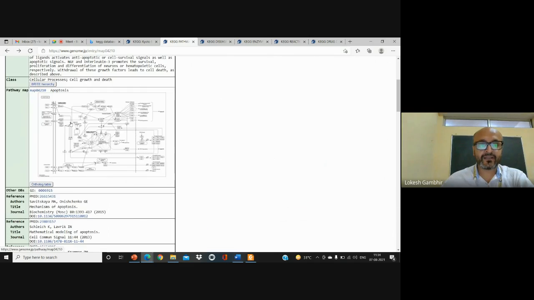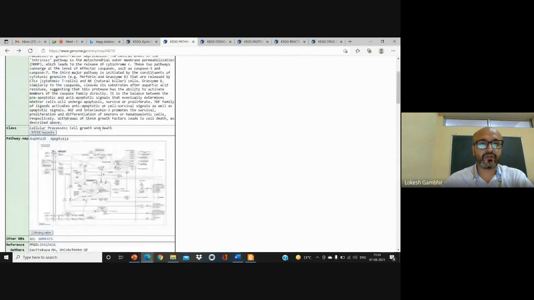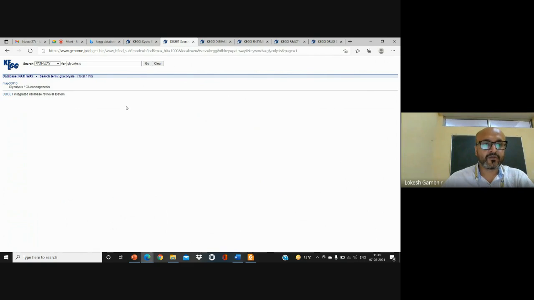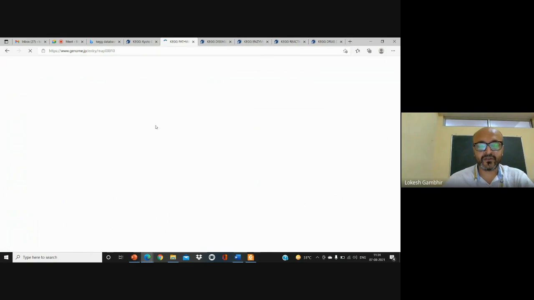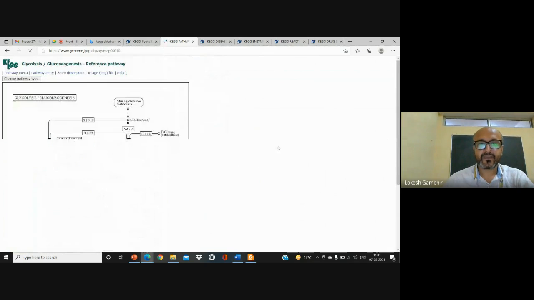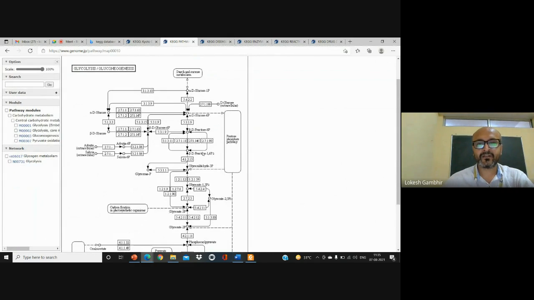I'll give you an example of another pathway. Let's go for the glycolytic pathway, which you already know, glycolysis. Let's press go. You will get glycolysis, glycogenesis. You will get a combined map. See, you got a combined pathway. I clicked on it and the complete pathway is in front of me.